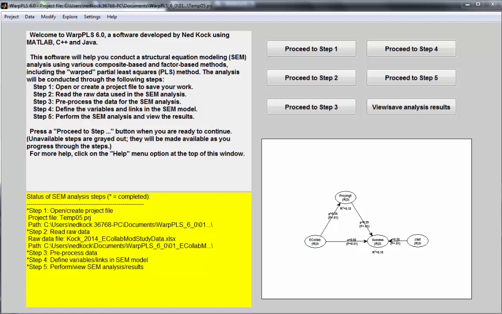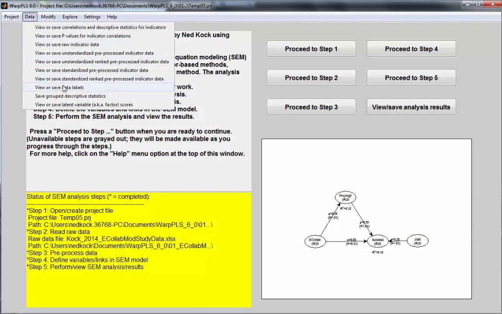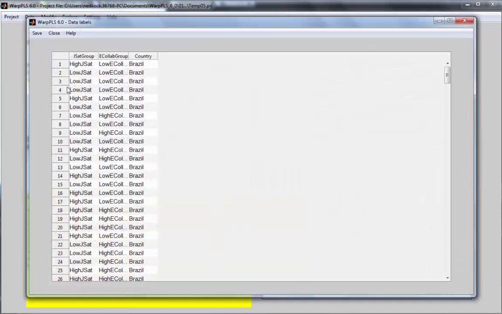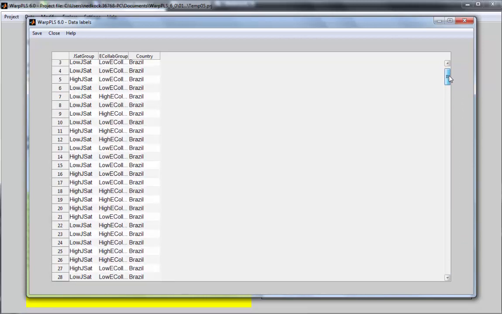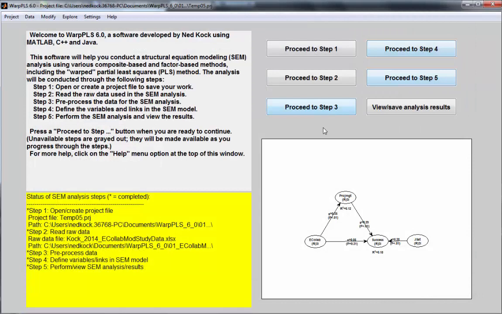This demo refers to measurement invariance assessment. So I apply my measurement invariance assessment to this model, which I assume analyzed data collected from two countries, and I have a data label variable called country that shows the names of the countries, Brazil and USA, from which data was collected.